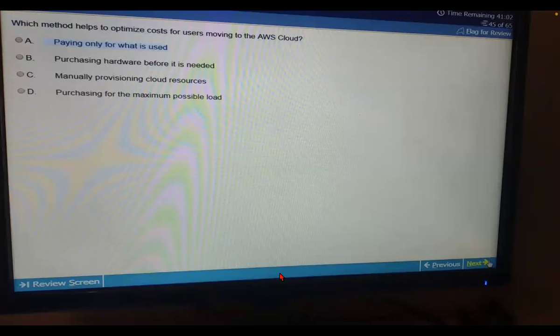Remaining all options, right? See, purchasing hardware before it is needed, what can we do? No. Manually provision, whether you are creating it manually or using a script or any third party tool, doesn't matter. Purchase for maximum possible load, unnecessarily keeping future requirements in mind, so we have to launch a high configuration server, additional cost. So obviously A is the valid answer here.